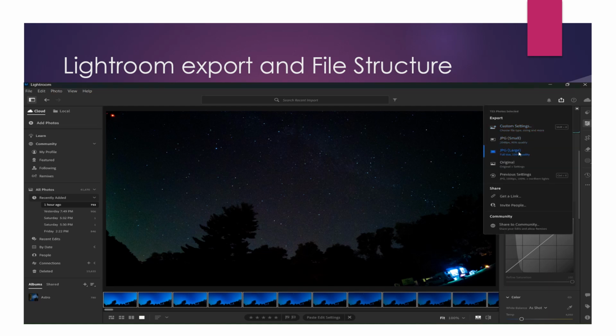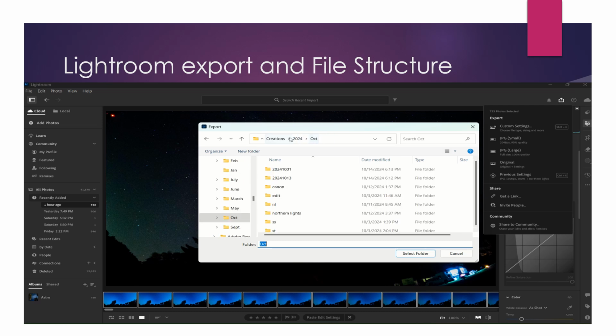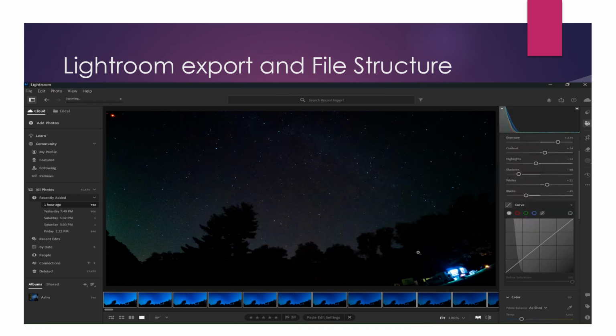I'm going to select a JPG large so that it has 100% quality. And then I have a file structure here that I use. I am going to put this one in to the October the 1st. All the pictures directly from the camera went into the raw directory. So now these are all edited. They will go into edit. I select that folder and it'll start exporting.